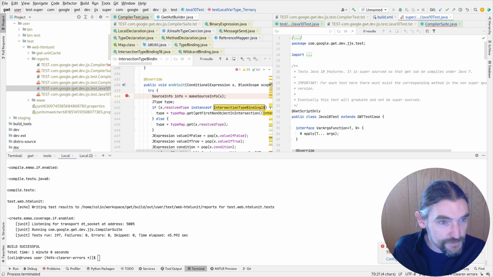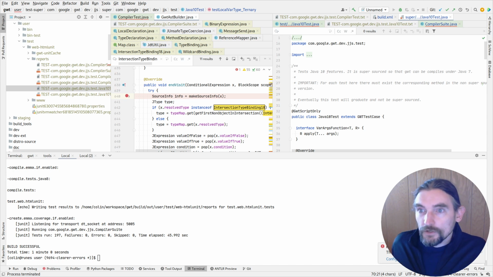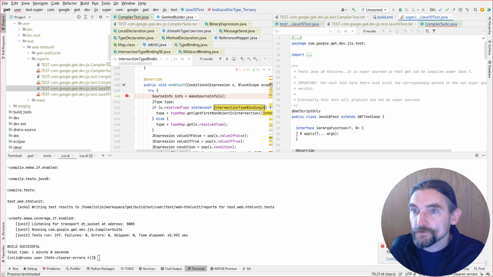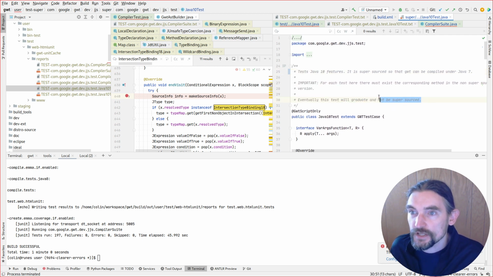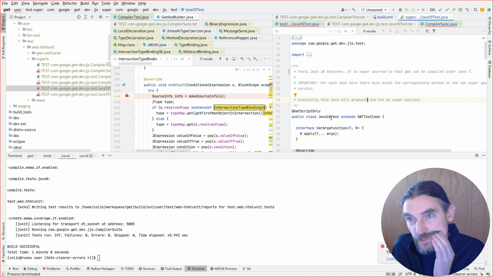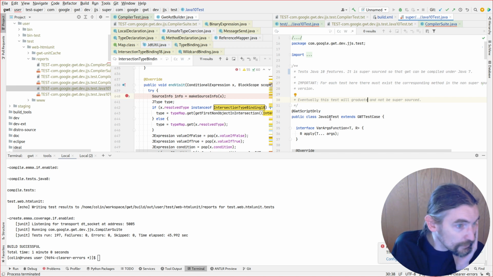I'm going to mute this because this is not helpful right now. So why don't these tests run? Test Java 10 features. It is super source, so it can be compiled under Java 7. Important: for each test here, there must exist a corresponding method. Eventually, this test will graduate and not be super sourced. Yeah, well, unfortunately, Java 8 is still a thing, so we are stuck with it.